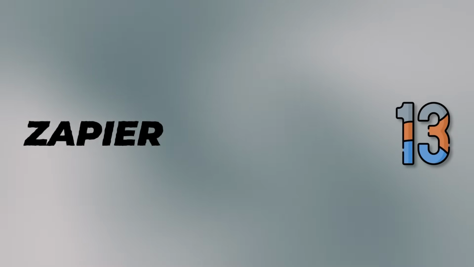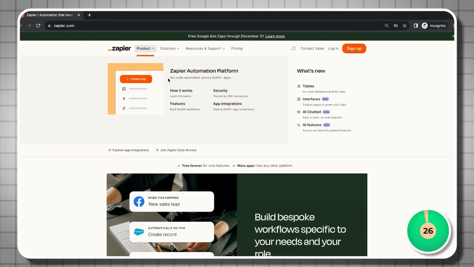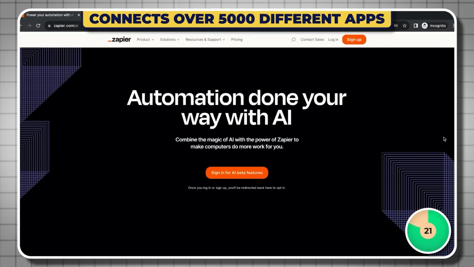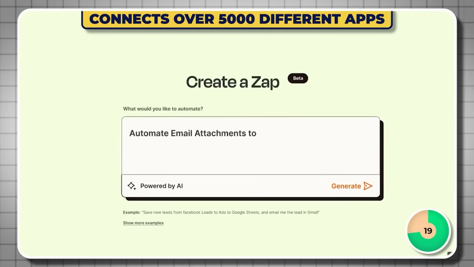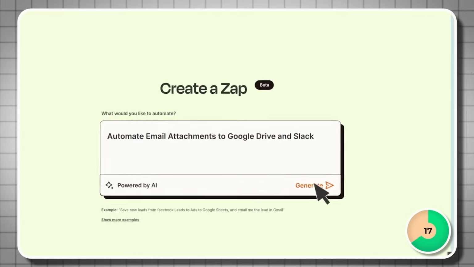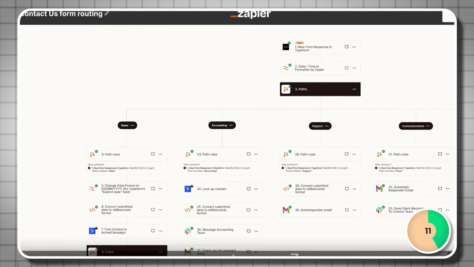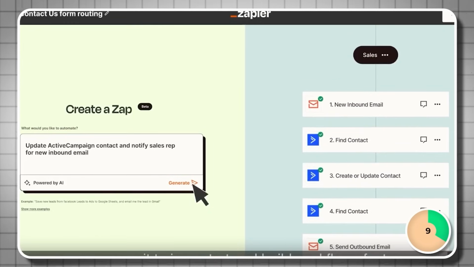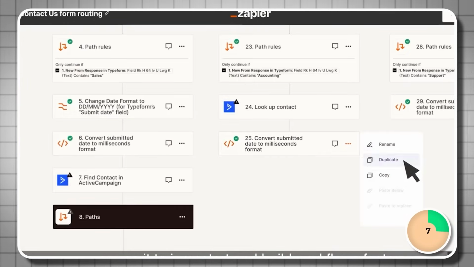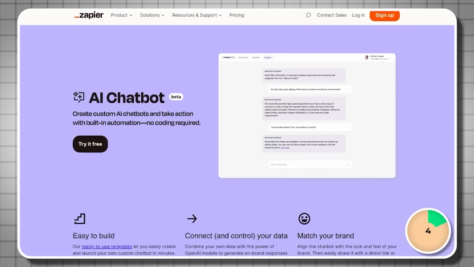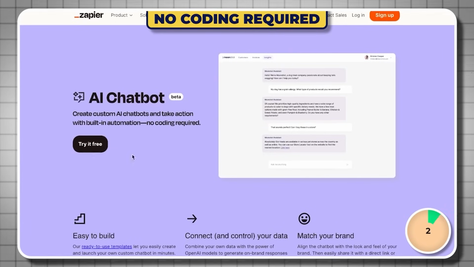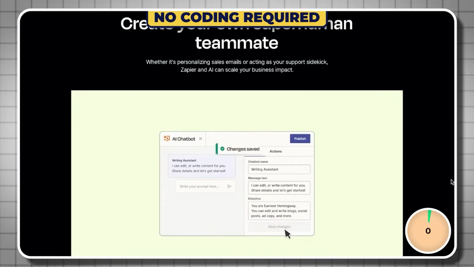Next, we have Zapier AI, and Zapier is a tool that has been around for a long time, and it's basically an app that connects over 5,000 different apps. But with this AI automation, it could now do things by a simple text description. Basically describe what you want, and Zapier will create an entire workflow to automate it for you. And it also has an AI chatbot builder that doesn't require any coding for building custom AI chatbots.